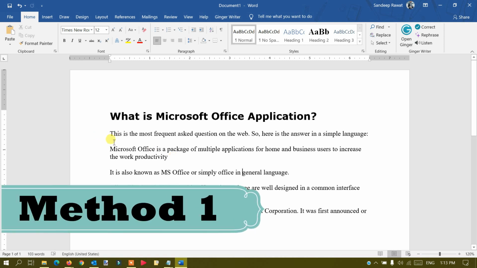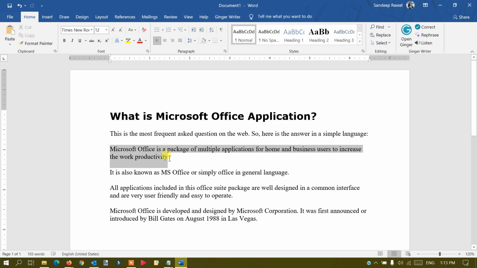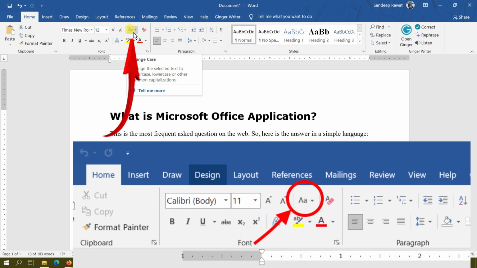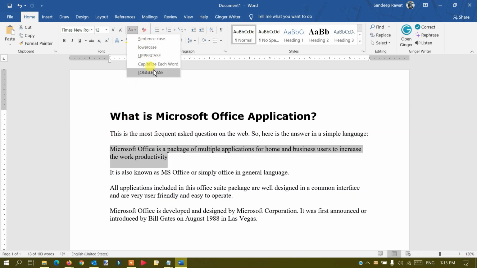In this method, first of all, you have to select the text that you want to change case. Let's say I have selected this line here, and in the Home tab itself, you have to look for this icon which has a capital A and a small a, and you click on it. You can see you have 5 options listed here: sentence case, lowercase, uppercase, capitalize each word, and toggle case. If you would like to learn more about each of them, just follow the article given in the video description below.